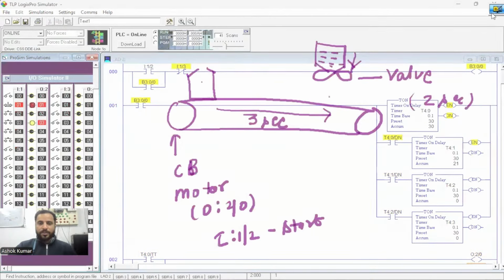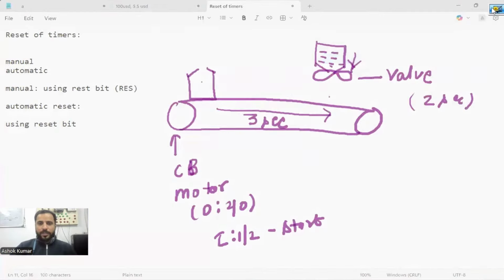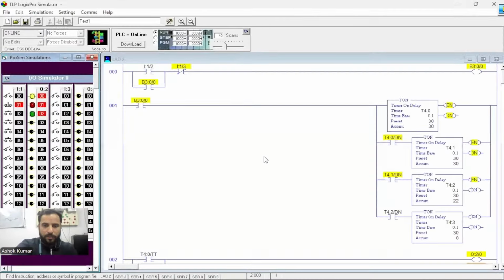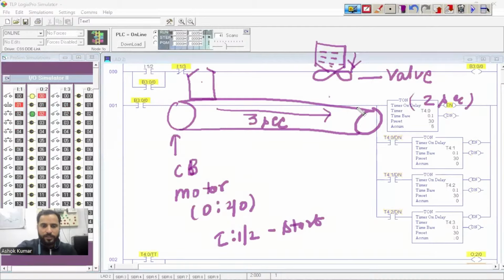Now let's come to this question. As I told you, in this question we have a conveyor belt motor O:2/0, which has to run for 3 seconds, and a valve for 2 seconds. Got it? And once the valve is off, again we need to start the process.